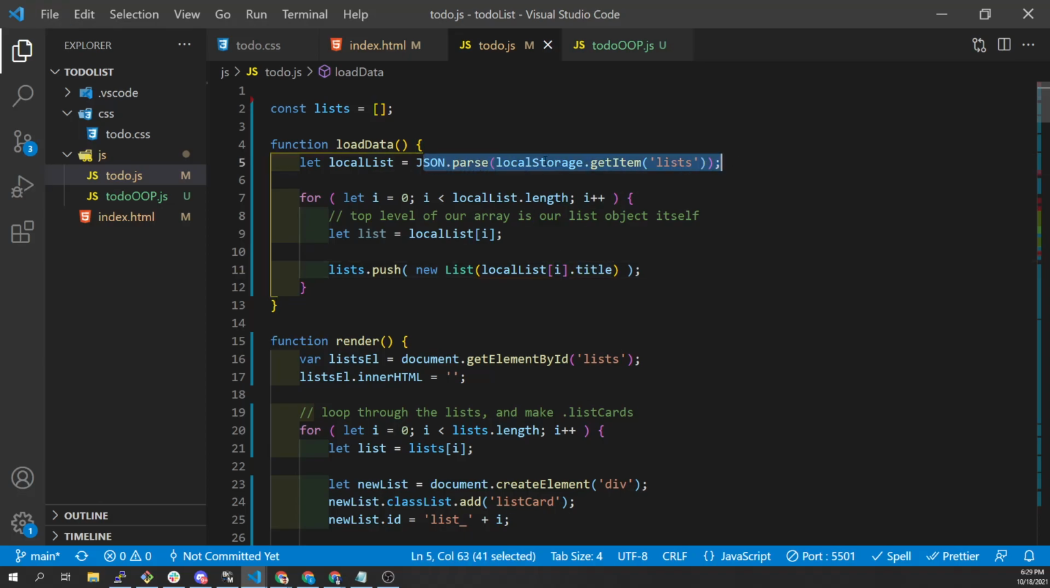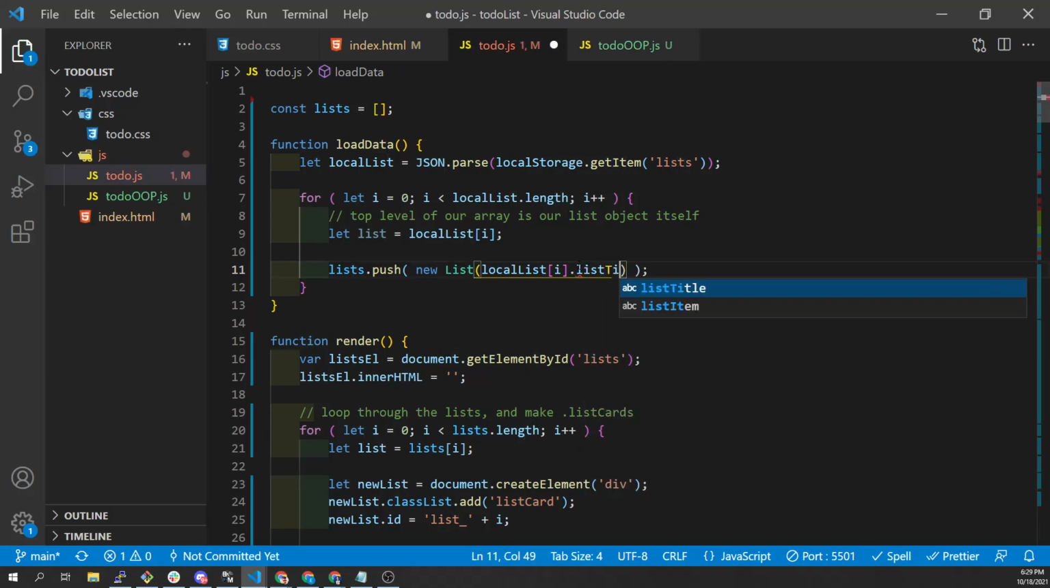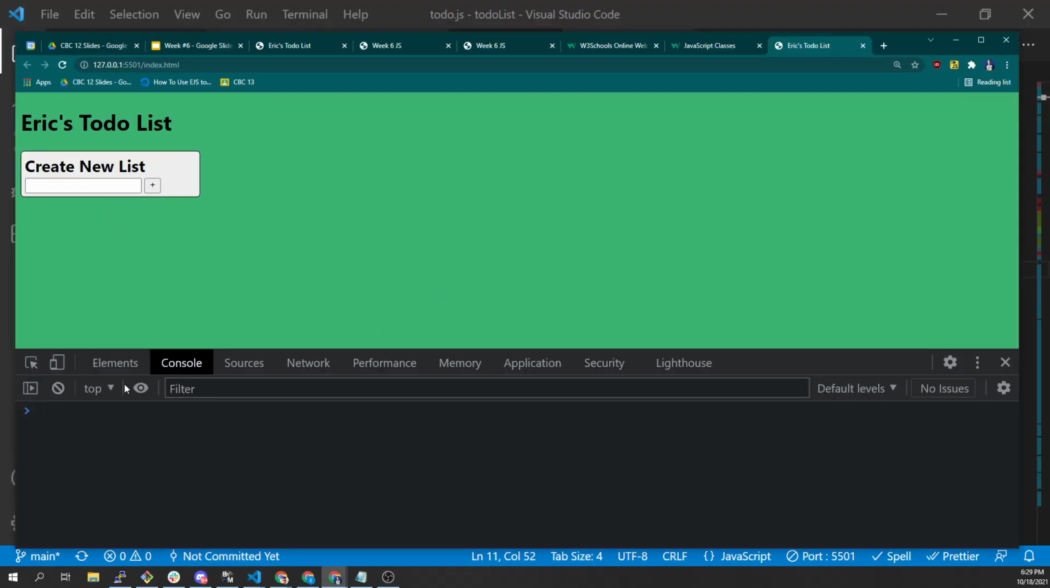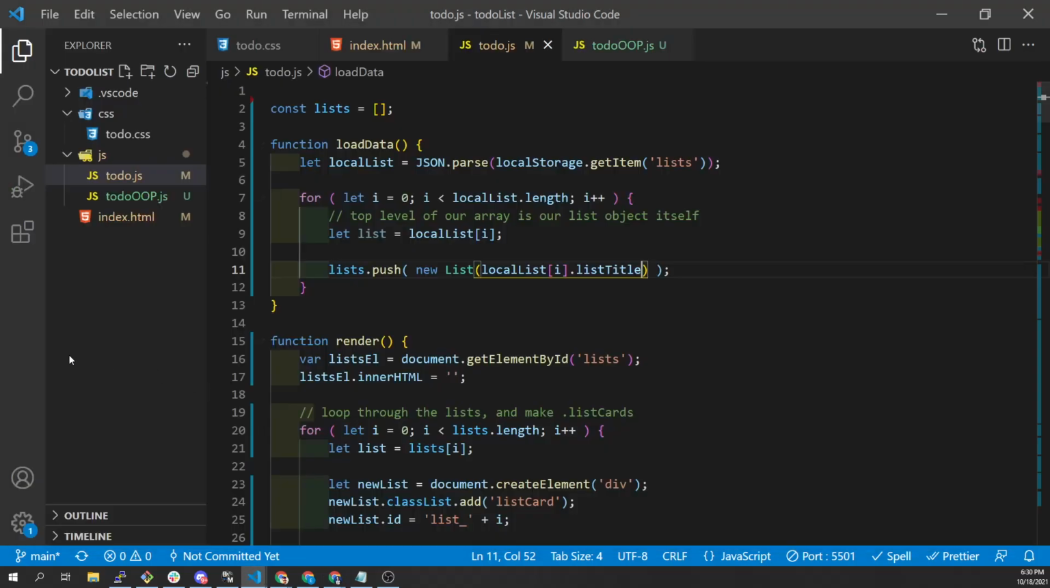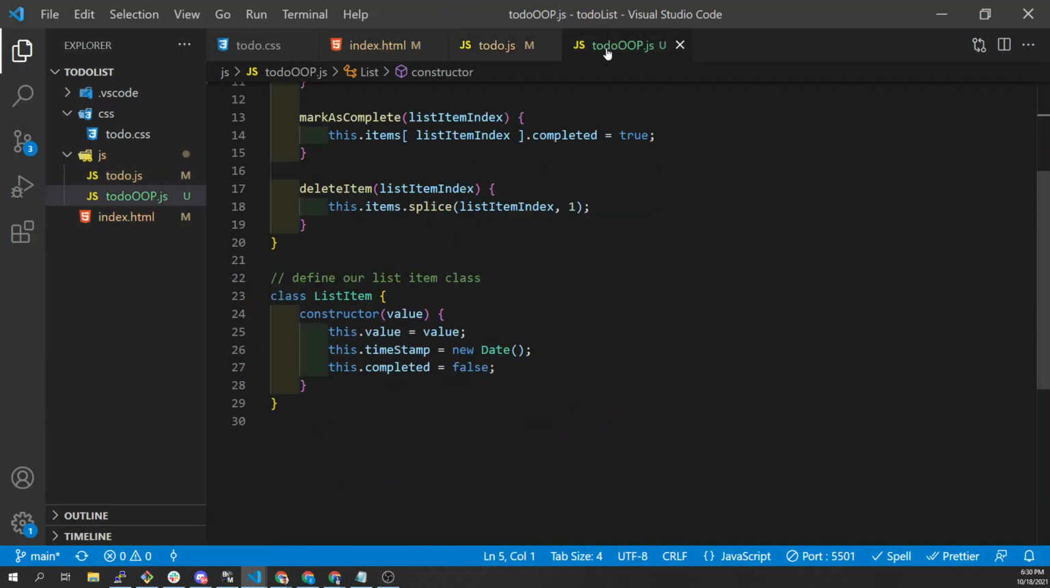Let's see what comes back from here. Oh, it's because it's list title in that, right? But that's good. We used to call this list title. So if we load data, render, perfect. Now we don't want list title to be in here. We want it to be title because that's what we changed our OOP to be.